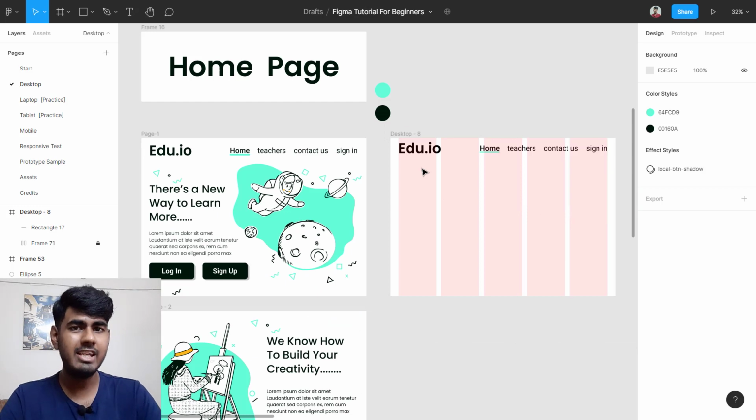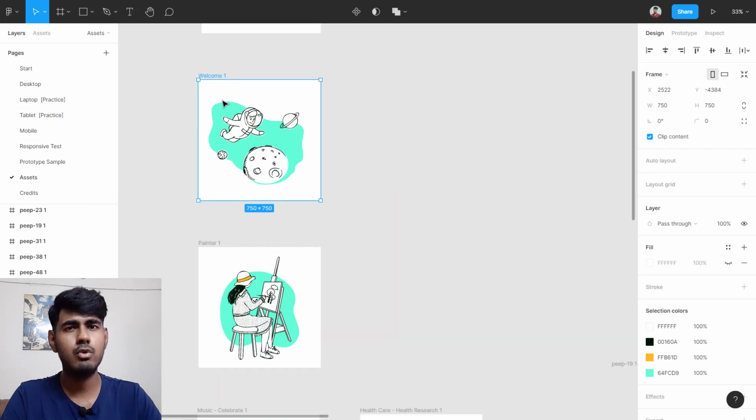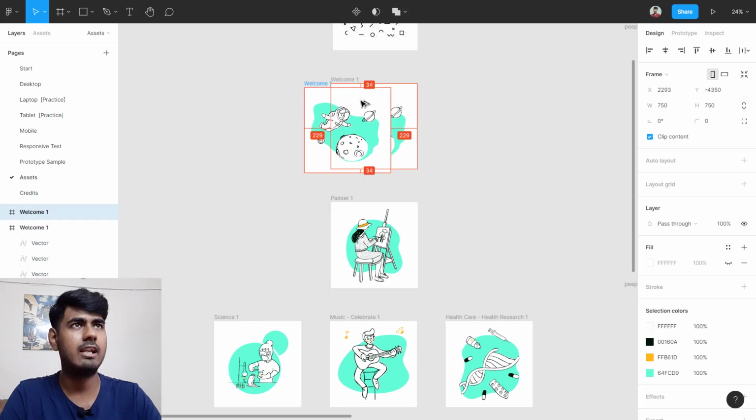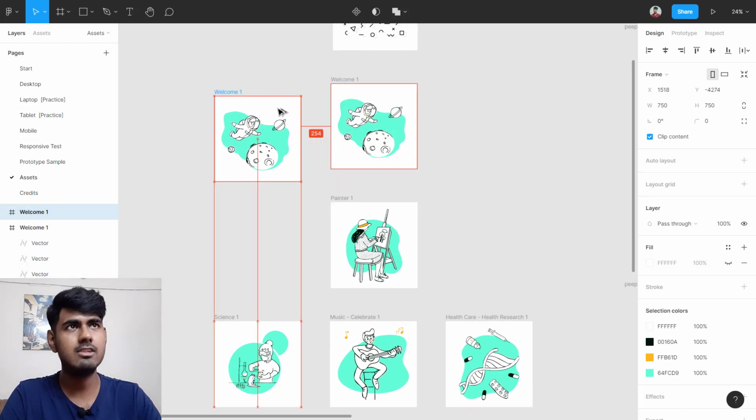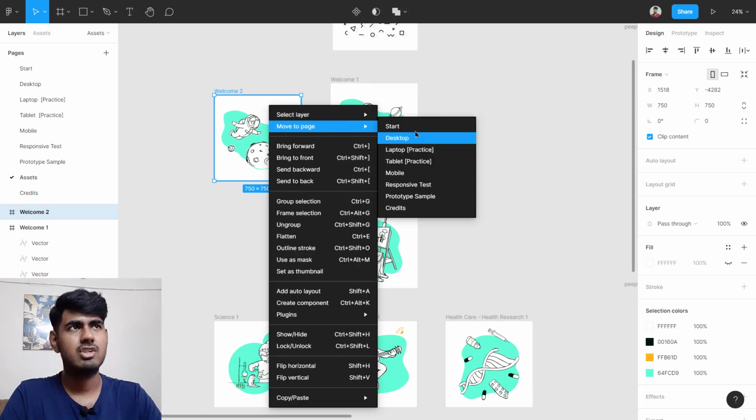Now the next thing that we need is the image, this asset over here. So what we're gonna do is come to this assets page over here, and look at this, we have the asset over here. So I'm gonna select this and then press the alt key on my keyboard like this, and then I'm gonna drag it over here.